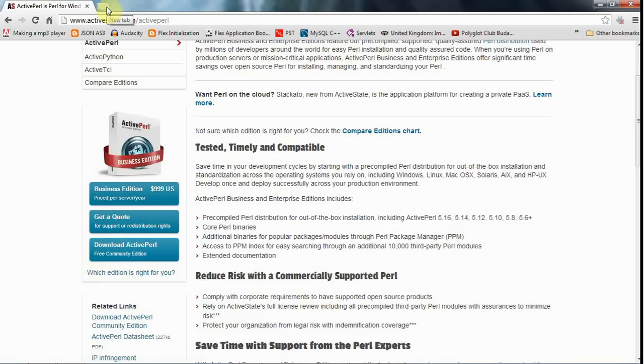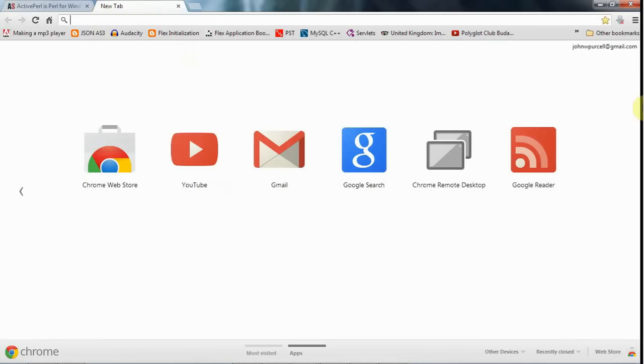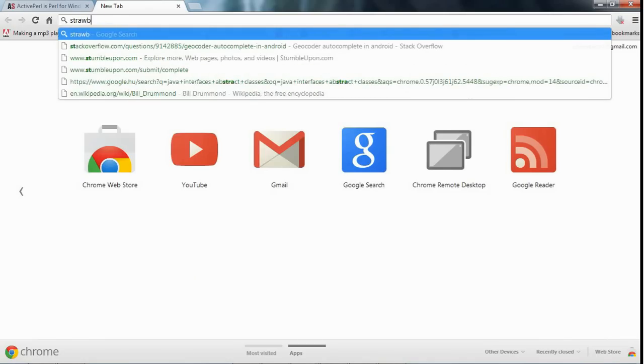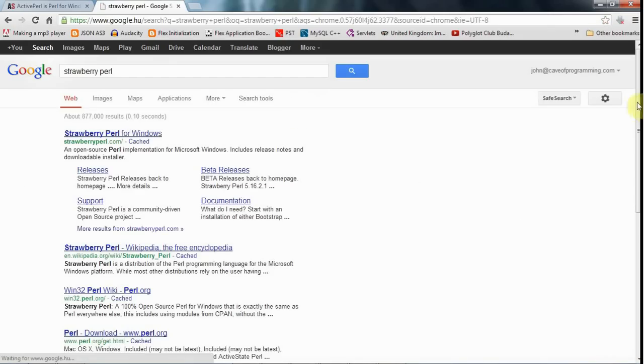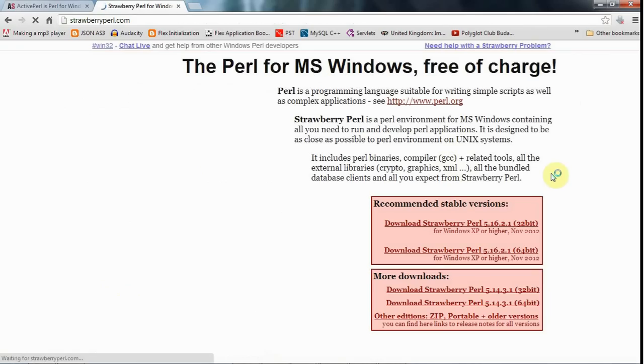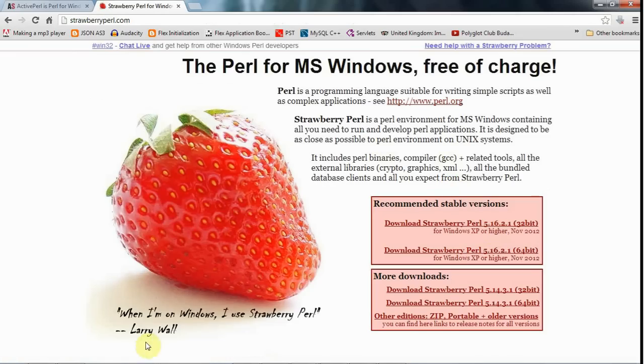If you want another choice, you could use Strawberry Perl. If you search for Strawberry Perl, this is just another really good Perl installation for Windows. And there's a boast here from Larry Wall, who I believe is the creator of Perl, and he says, when I'm on Windows, I use Strawberry Perl, so it must be pretty good. I've installed that before, and as far as I remember, once again, this is just a normal Windows install, so it's pretty straightforward. I'm also going to be using, in these tutorials, Cygwin.